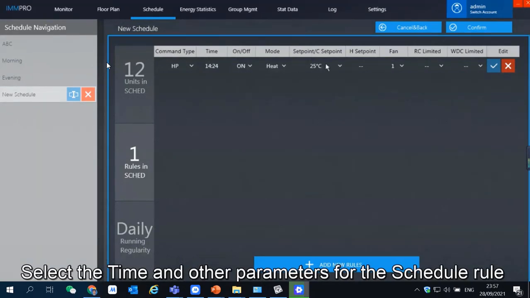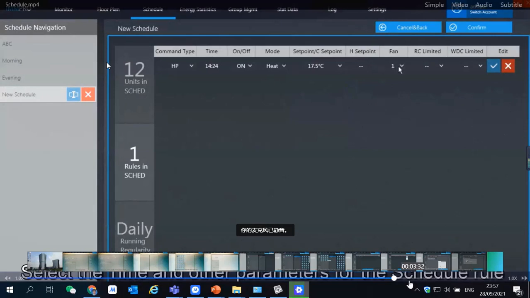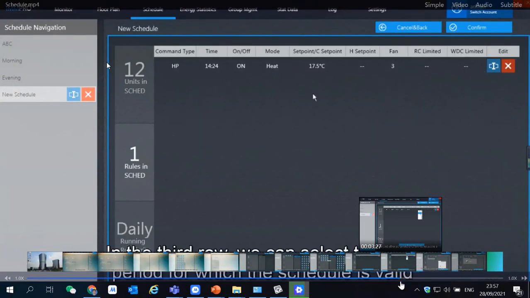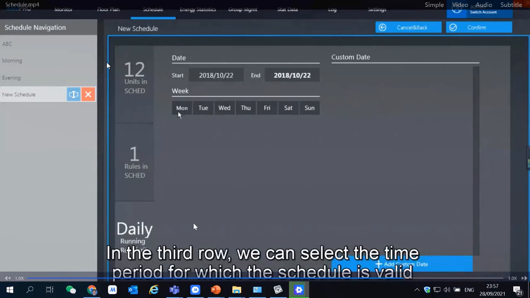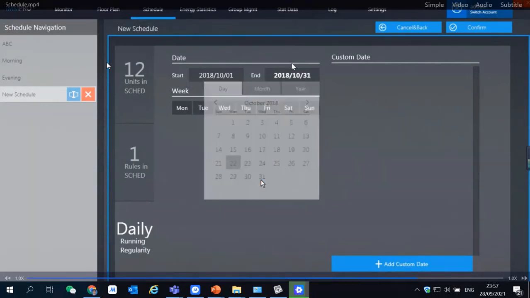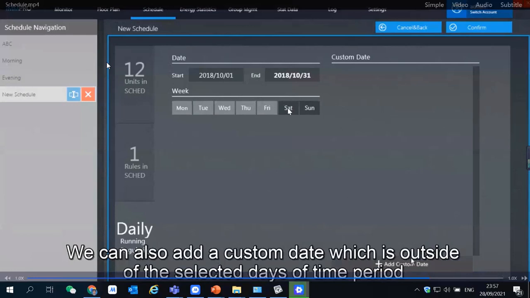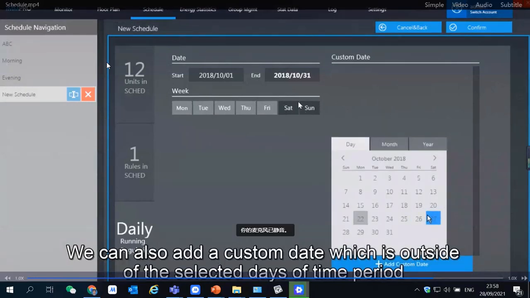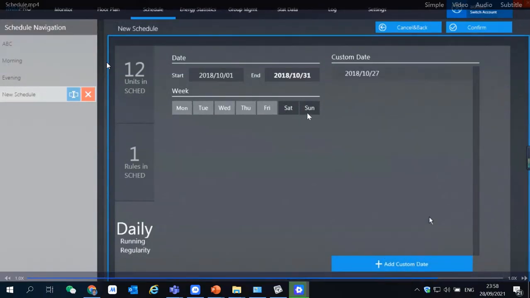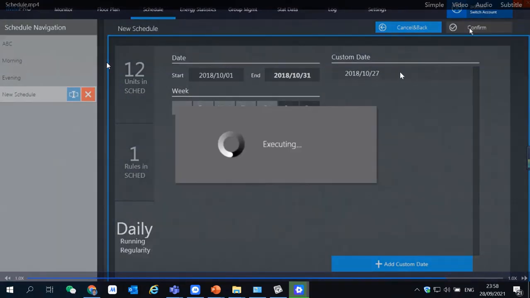So this is just basic selection, and once you have selected, you can make as many commands as you like for the units and then go to the running time. So running time, this is the range that this schedule is active between 1 October 2018 to 31 October 2018, and Monday to Friday it will work. Okay, and Saturday Sunday will not work, but maybe 1 or 2 Saturday Sunday I also want it to work, so I can add them as a custom date. Okay, and click confirm. And this is the way to add the schedule.